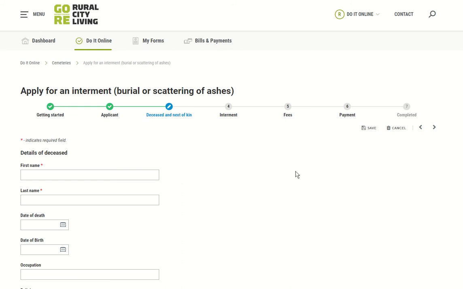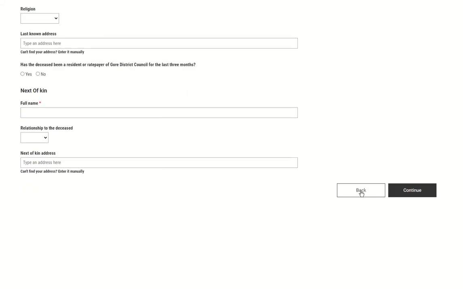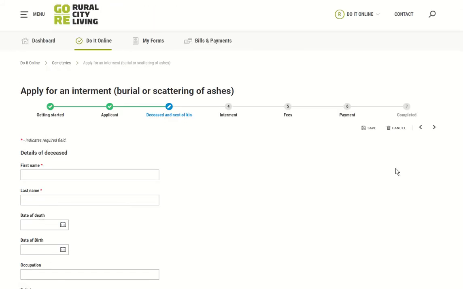As we navigate through, you can see we've got back and continue at the bottom. Up the top, there's a left and right arrow that do the same function. Cancel will close the form and throw away anything that they've done. There's a warning before that happens. And save will save a draft copy of the form. So the form is in a draft state until I get to the end of it and submit it to council.